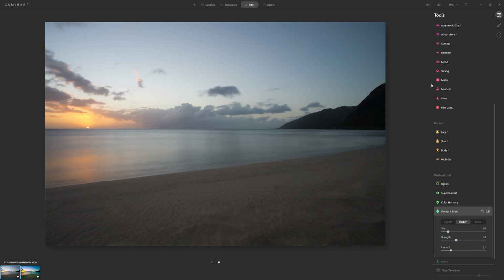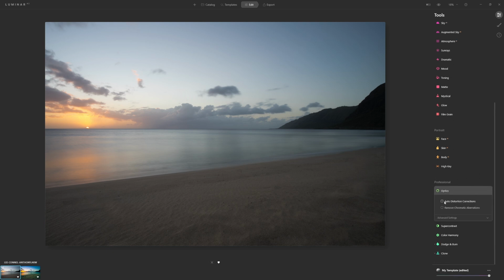Normally I like to work top to bottom. I think that's a really nice workflow. But before I do start going through those tools, the first thing I'm going to do is just turn on the optics, which is auto distortion corrections. And if Luminar has access to your lens profile, which obviously it does here because it changed, it's just going to fix some of that distortion.